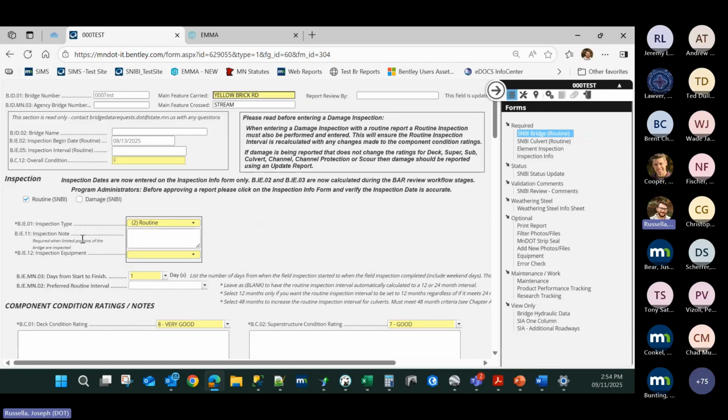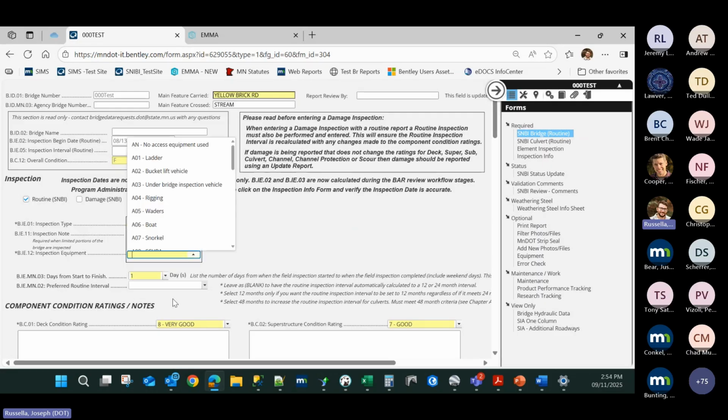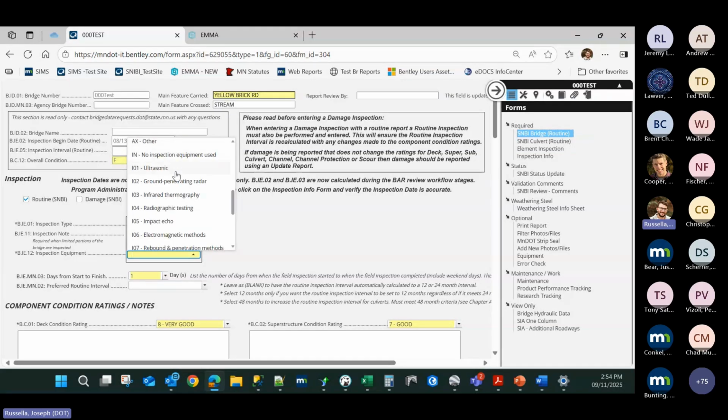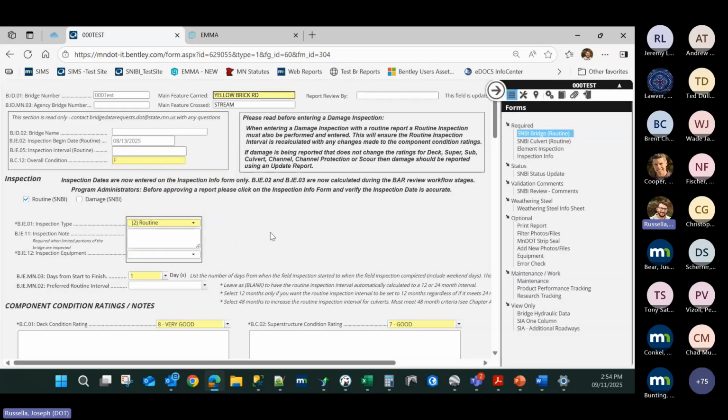We removed the begin date and completion date. So really inspectors just need to add a note if only a portion of the structure was inspected. Otherwise, you can leave it blank. And then select your inspection equipment. Again, this is a multi-select field, so you can just select your access equipment, and then scroll down a little bit, and you can select your inspection equipment if it applies. Otherwise, we did get word from the FHWA that this can be left blank instead of having to select no access and no inspection equipment used.